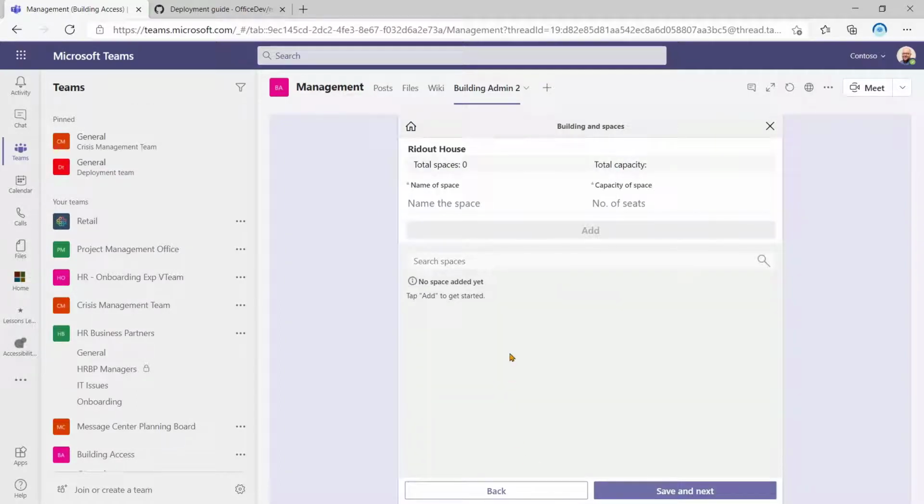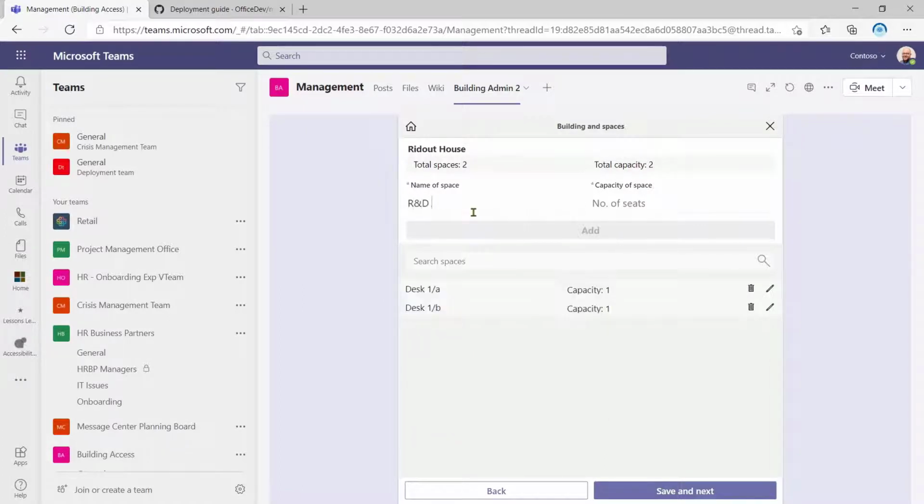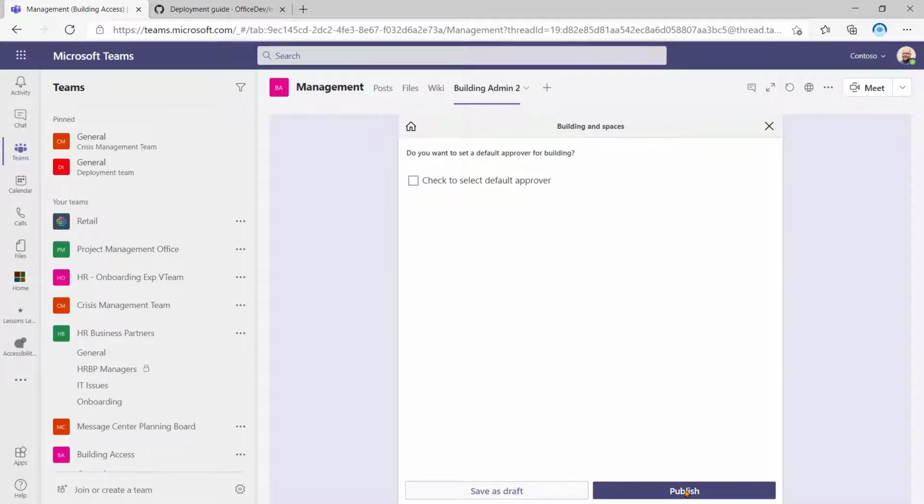Once I've set up my building, I can then put a space in there. So I'm going to say desk 1/A, and I'm going to say that this is a 1-space desk. Then I'm going to say desk 1/B. But as I said, I could have a whole space. So I could say that this is going to be in the R&D office, and within the R&D office, we're going to allow 5 people to come in. Once I'm happy with that, I can do save and next.